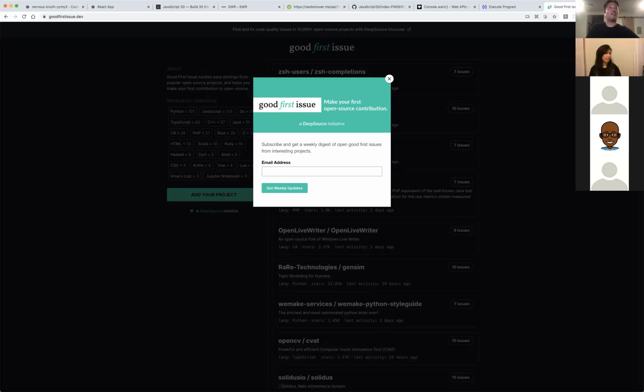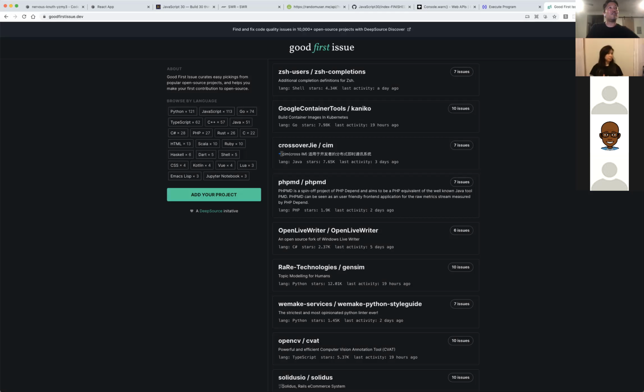So Kiki, this is a good first issue. I don't know if you can search by React. It's under JavaScript. It's not specifically React, but this is like one site to look for good first issues.